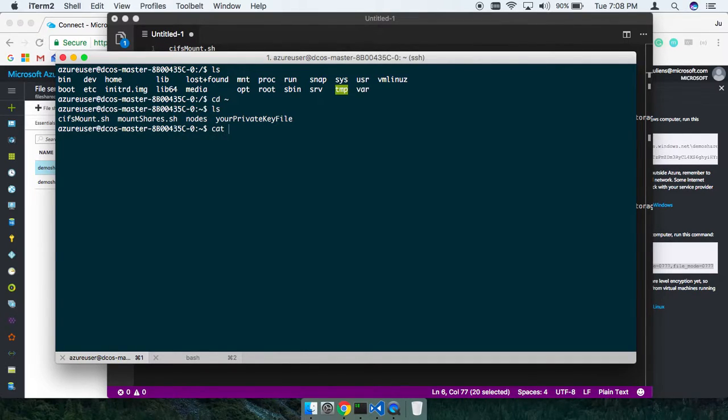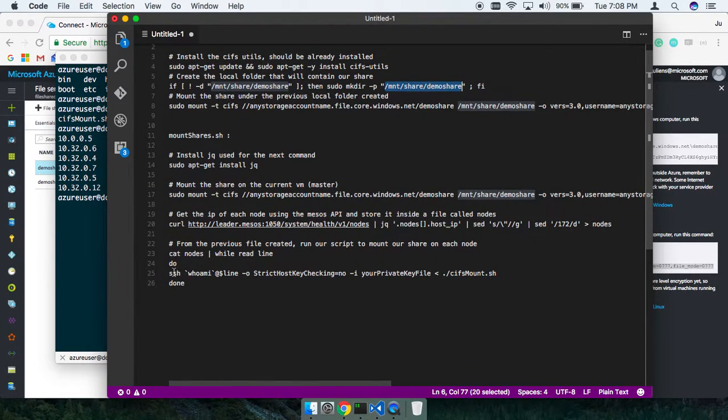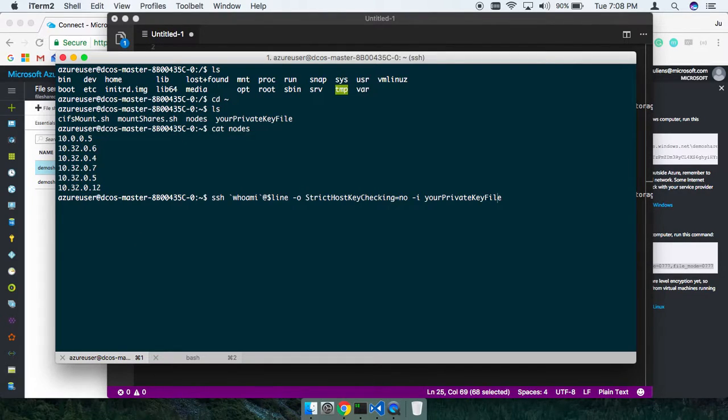If I check the content, which is the result of calling the API of Mesos to get the list of all the nodes inside the cluster, this is the result. So we're gonna do an SSH connection. I'm gonna do the same thing that we did here, but we're gonna replace the line with one random IP. Let's say that one, for example.